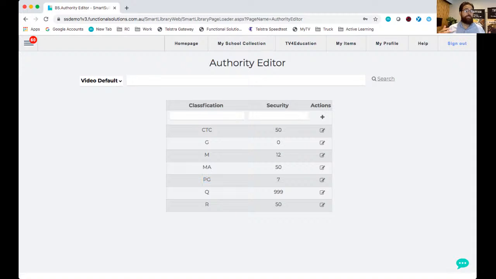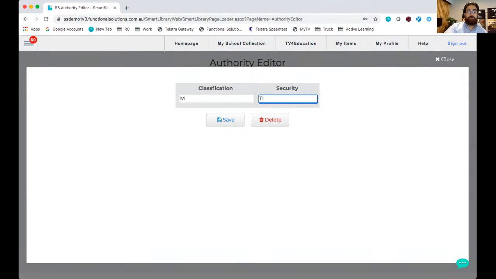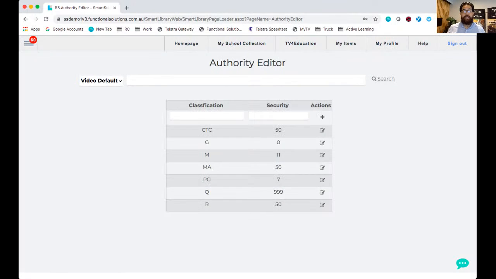M's, we're saying that year 12s and above can see that video. MA, we're saying that staff are the only ones that can see it. R is staff. And then we've got this one here that is classification needs to be determined. Okay, and we've said that that is going to be for staff only. Okay, usually that comes in for things like movie trailers. Okay, now if you want to change any of these securities at your school, you're okay with the year 11s watching M, change that to M, hit save, and it's all done for us. Okay, that's going to be the video classification for all of those videos that come in from TV4Education.